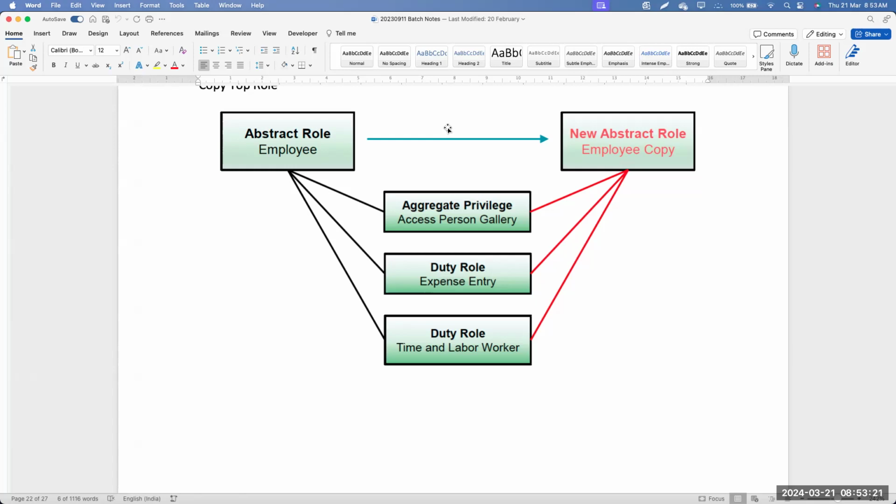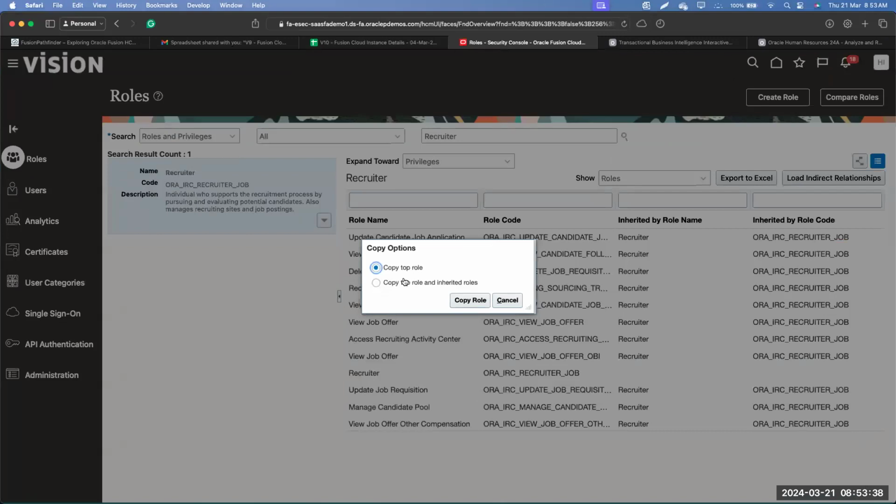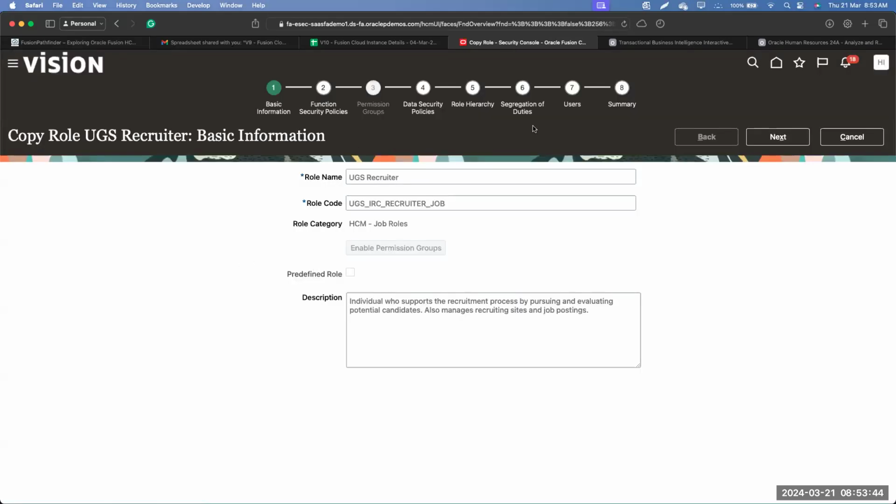Okay? So if you take a copy of all your duty roles, and then create a separate role, then you have to manually go and find those duty roles and add them into your custom roles. These are the challenges which we will face when using the second option of inheriting the roles. So we always use the copy top role. Once you click on copy, we'll be landing on this particular page.